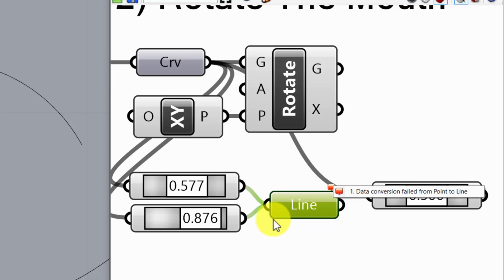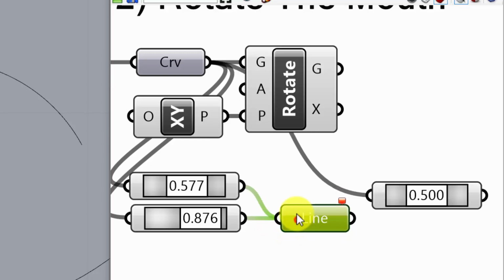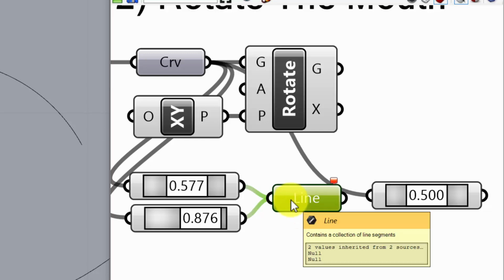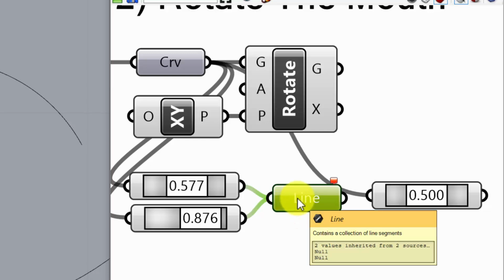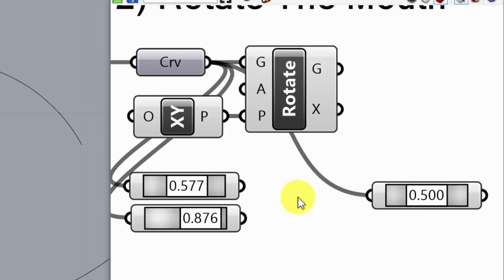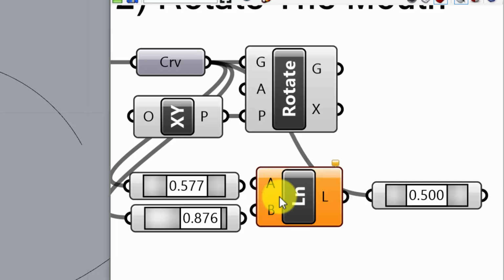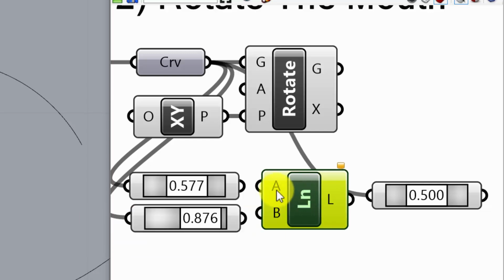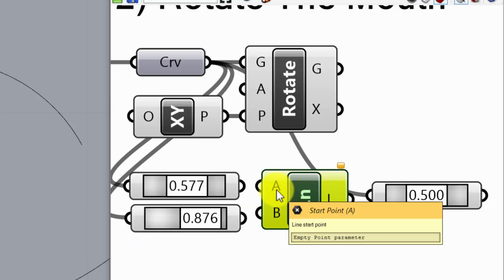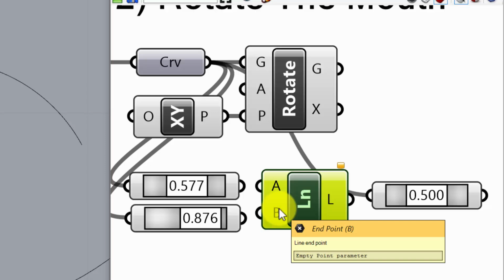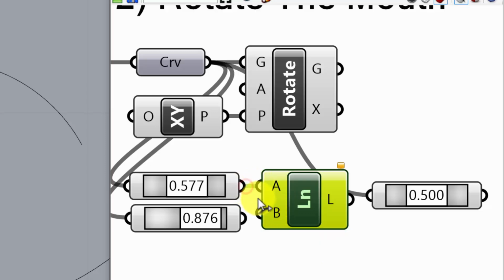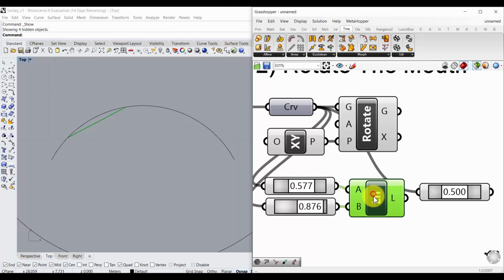It's telling you exactly what I've told you, just in a different way. I don't do anything other than contain lines. So you cannot give me points. I don't construct points. I don't do anything other than contain lines. So if we want to create a line, we hover over the next one maybe, and it says create a line between 2 points. And lo and behold, it shows something that takes in start point A and end point B.